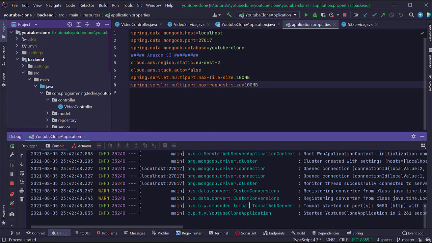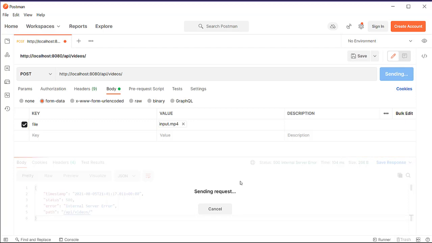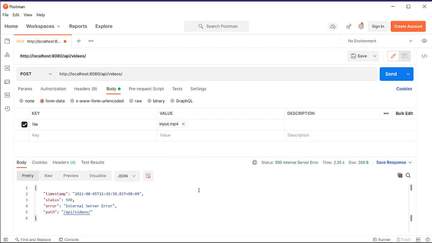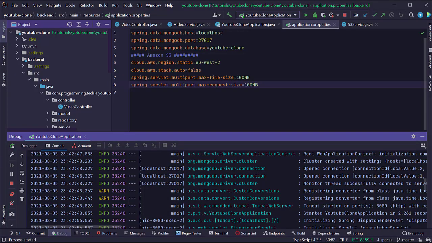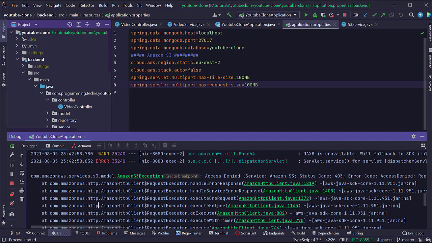Okay, the server is restarted. Now let's go back to the Postman client and try this request again. You can see that it's taking some time. That's good, but we are still getting this 500 error. So let's go back and see what's the problem now. Okay, so we are getting a different error now.